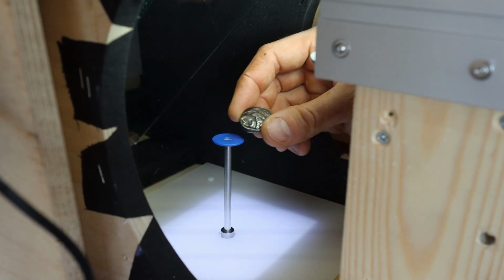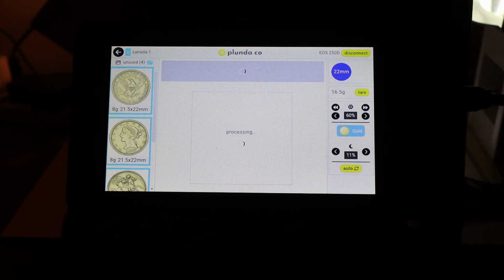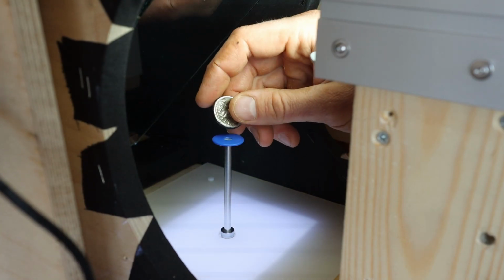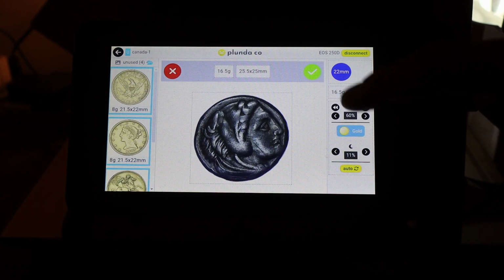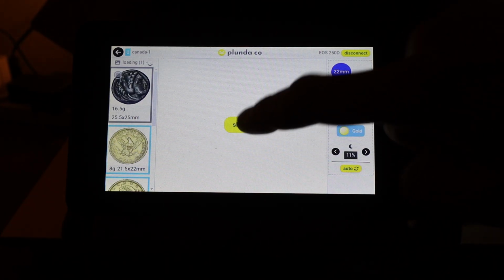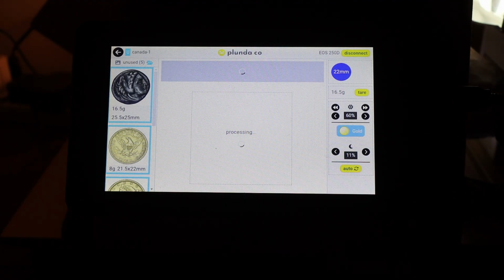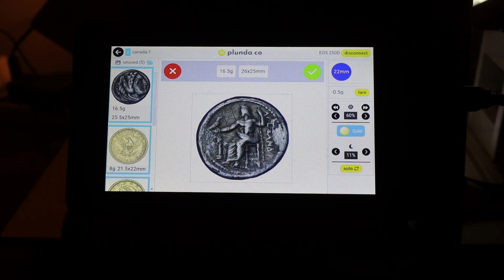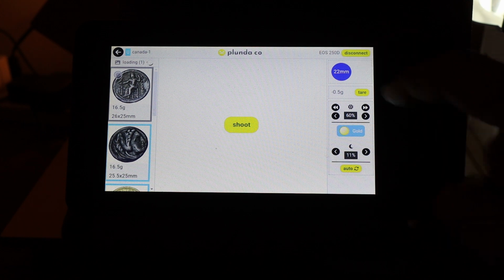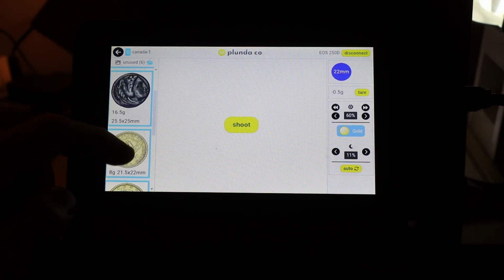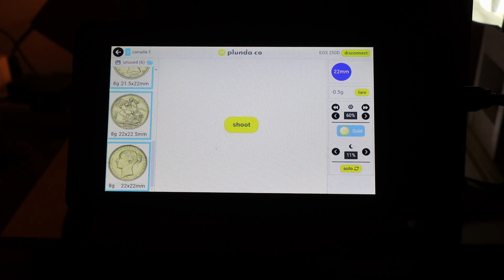And now I'm gonna put the final coin in. Gonna shoot that and flip it while I wait. Looks good. Okay, that's all the coins done now. And there it is. So you can see how quick and easy this is. And I've got them all here. But there's one last step.